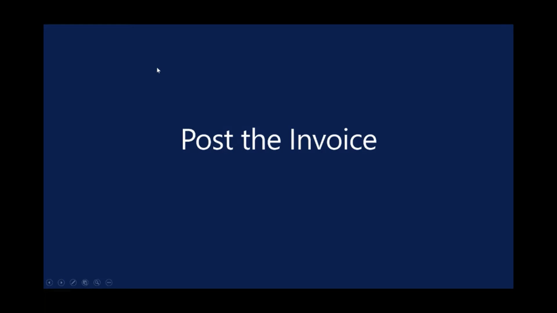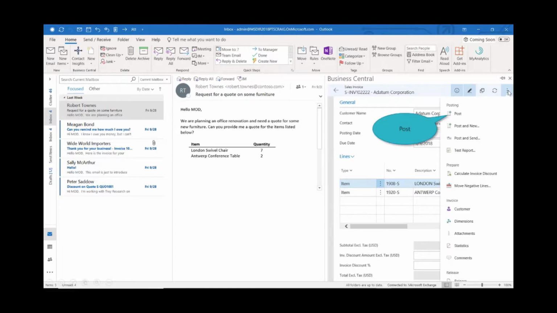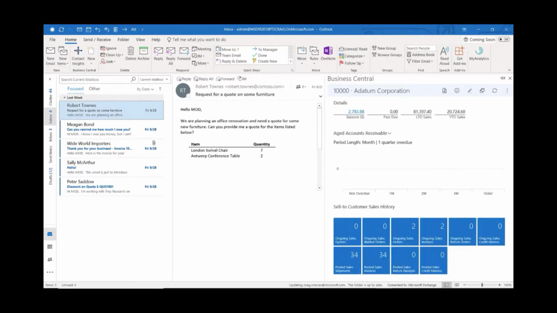Now, I'll go ahead and post that invoice. And again, I could do that in Business Central today, but following the theme of the presentation in that I'm in Outlook and I could manage this entire process from Outlook, I've got that same sales invoice number. I'll select the ellipsis, and then I can either post this, or I could post and send it to the customer. You've already seen me do the preview of that. So now I've posted it, and now the customer has a balance, which they didn't have before.